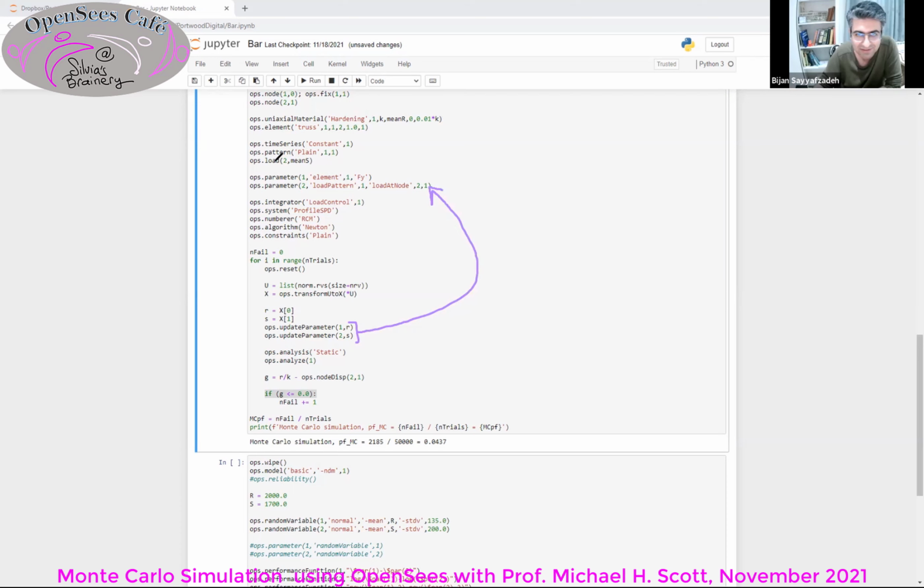The difference here is these update functions. That'll overwrite what we define up here as a parameter. For parameter one, we're saying it's the yield strength of element one, which goes back to element one, and then the code FY tells it to map the parameter into that value of element one's material. So whenever you do update parameter later in the loop, it's going to overwrite this value. So you reset the model, then update the parameter, and then rerun the analysis.